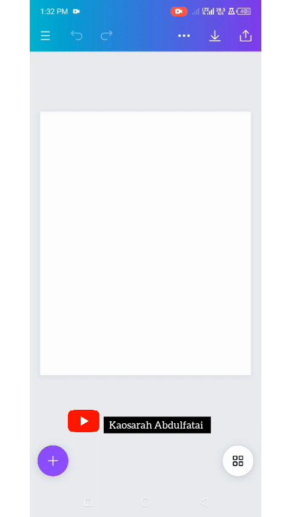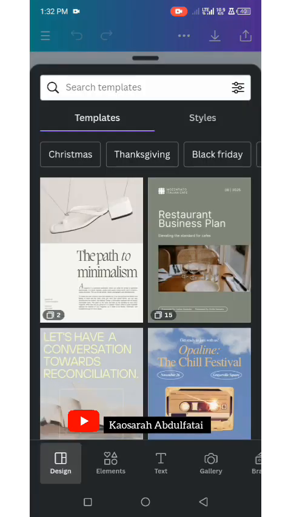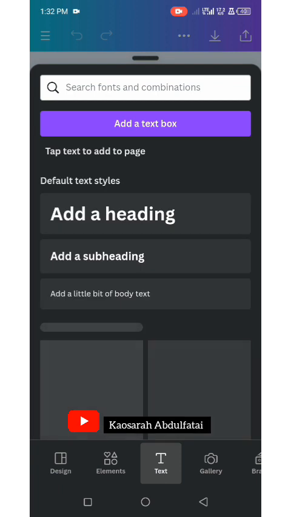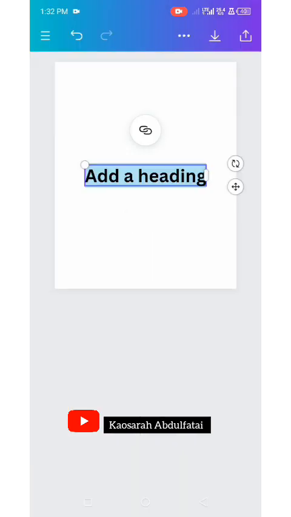So now I'll click on my plus sign. When I click on the plus button down here, it's for me to have the option to select text, so I'll be able to type in anything I want. So I'll click on add a heading. That's the option I'll click on, because the add a heading will be a bit bold.